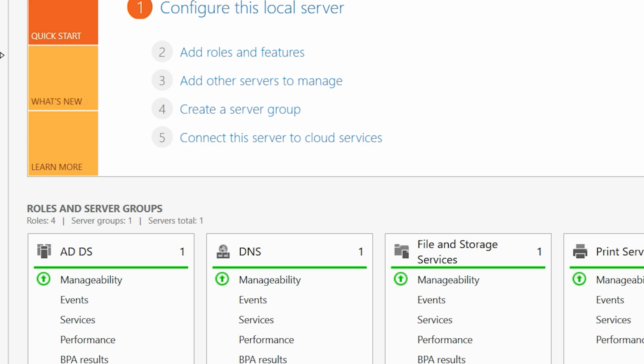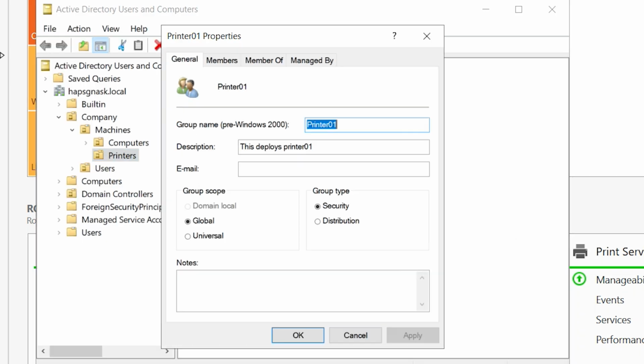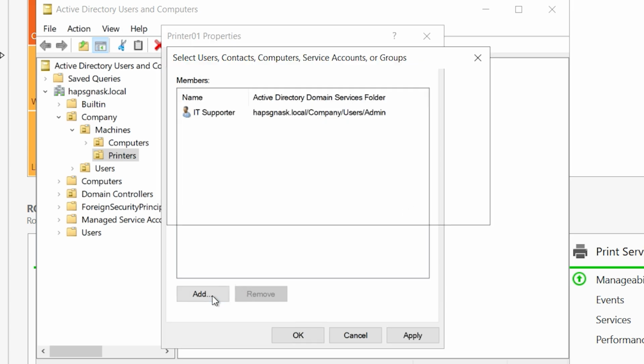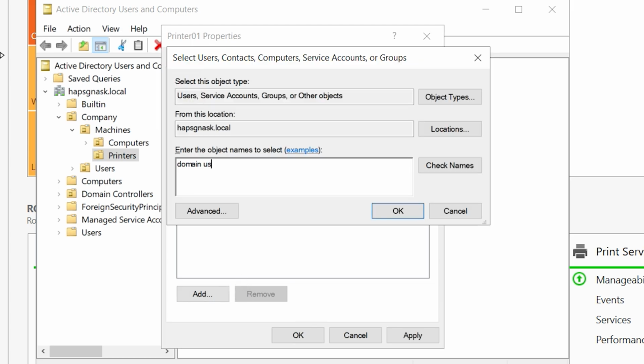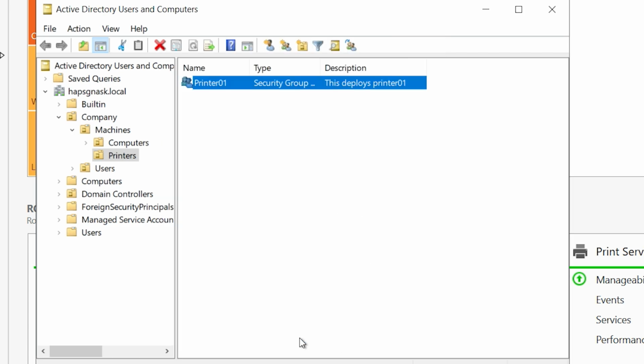Open Active Directory Users and Computers. Locate the printer security group, double click on it, go to Members, and here you can add members individually like I'll do with the IT supporter, or you can add a whole group like the domain users. Once you're done, hit Apply and OK. If everything worked out as it should, we won't be needing to work on this server anymore.